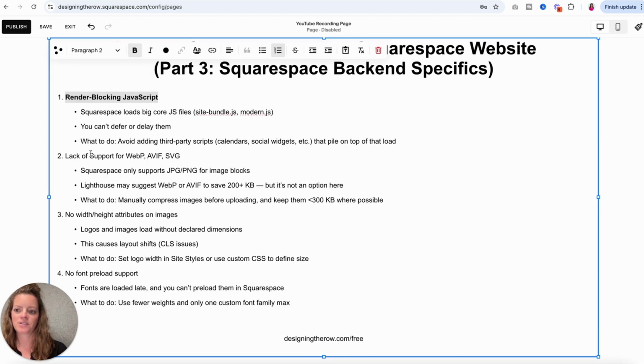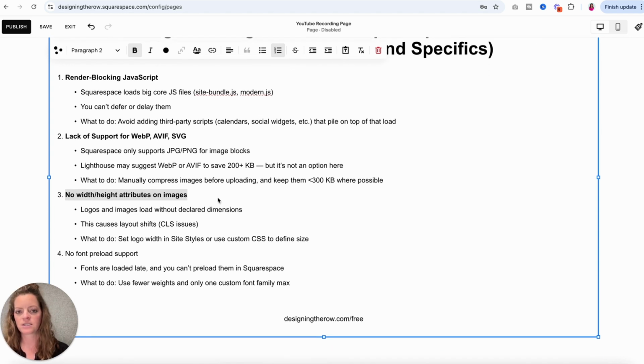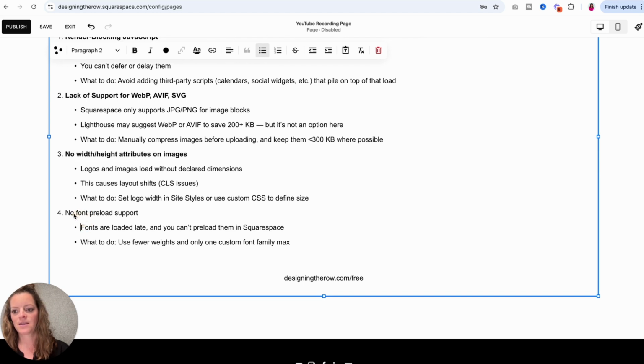We just let there be the JavaScripts, but avoid third-party scripts when we can, know that we can only use JPEGs and PNGs. That's just what it is. Go ahead and grab the CSS code to set the width and the height of your logo. But just know that if it gives you this error message on other images on your site, just let it be. And then be very particular about the fonts that you use on Squarespace and try not to go too fancy.